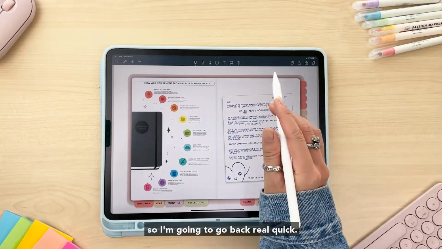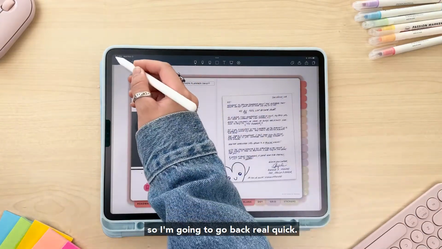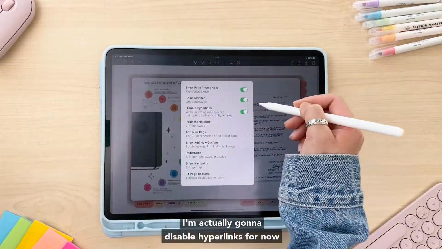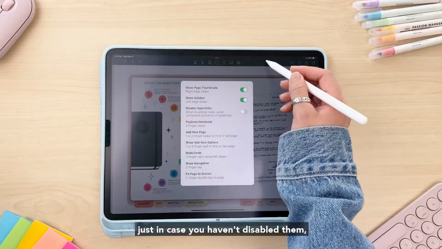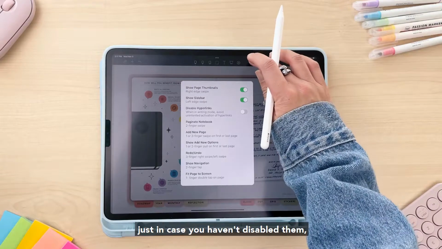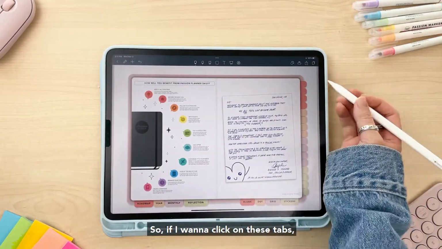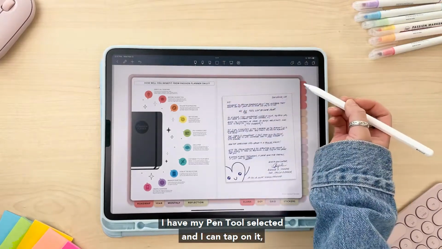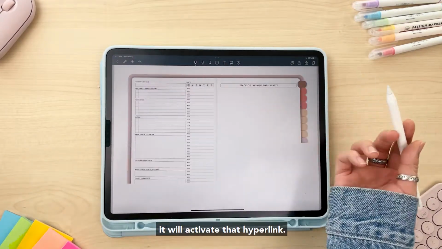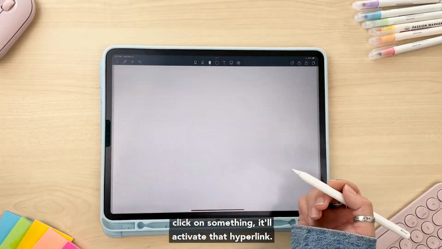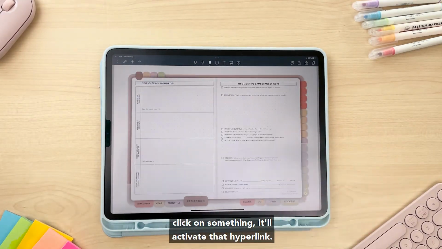And I'm actually going to show you, so I'm going to go back real quick. I'm actually going to disable hyperlinks for now, just in case you haven't disabled them. I want you to see what it looks like. So if I want to click on these tabs I have my pen tool selected and I can tap on it, it will activate that hyperlink. I could be in my eraser tool, click on something, it'll activate that hyperlink.